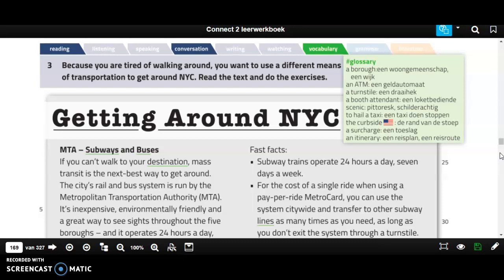We are getting around New York City and we will discuss the different means of transport which we can use in New York. For those who have been to New York before, they probably know that there are different means of getting around in New York, but that it is not always very easy to get around because of the enormous traffic and the traffic jams you have in New York.